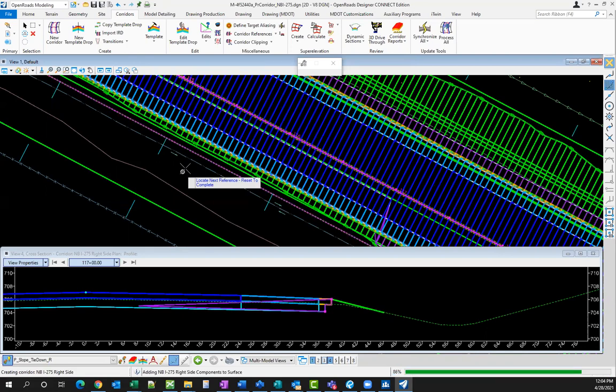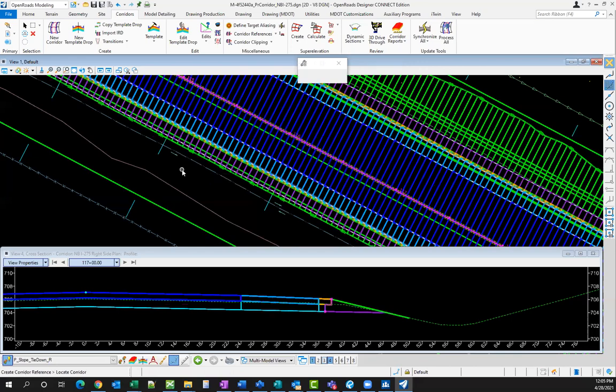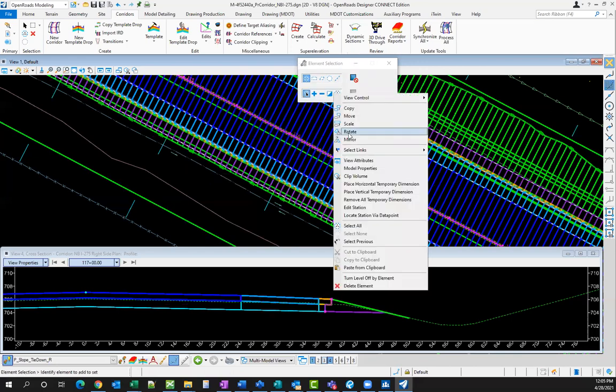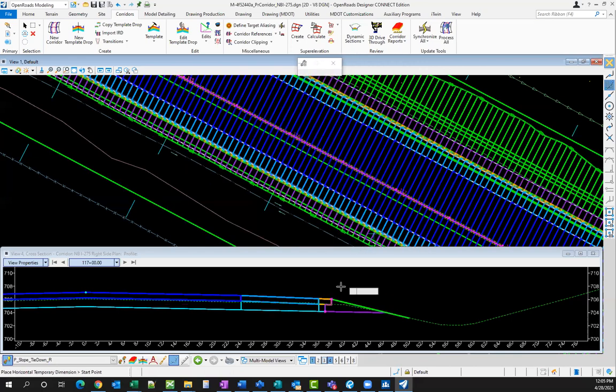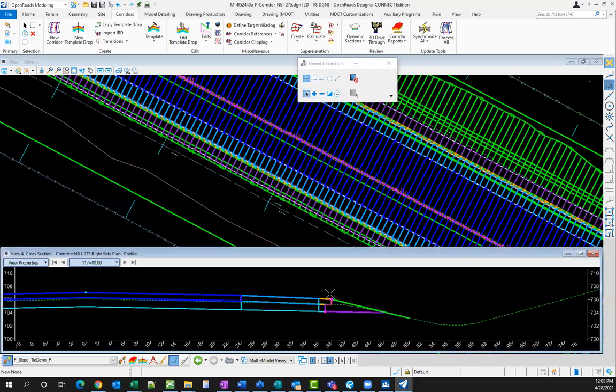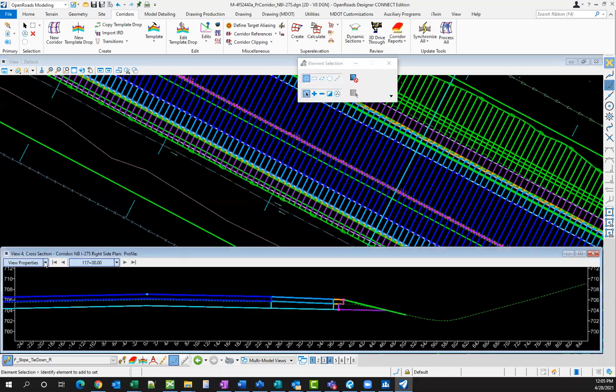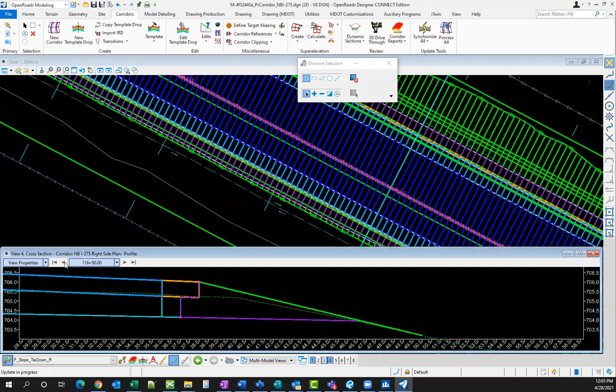Maybe it wasn't added. We'll try to add it again. There it goes. Now it's doing what I want. So if I put a temporary horizontal dimension on this, you'll see that, yeah, this thing's behaving funny, but this slope is going to be a 1-on-4 or flatter, and it's going to be constantly changing as I go along.